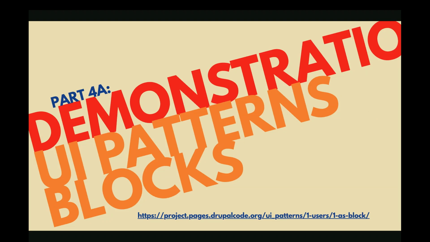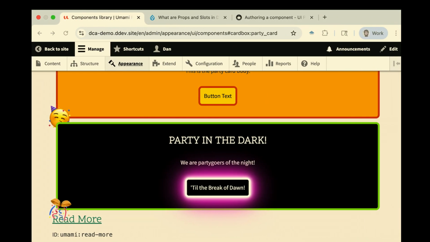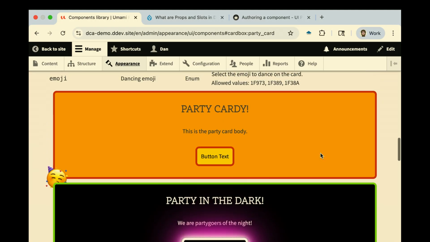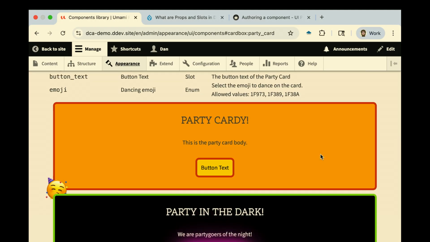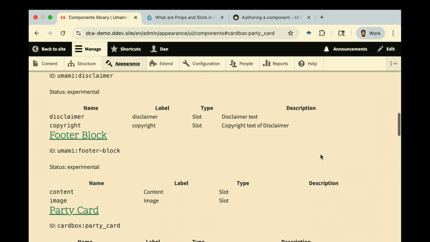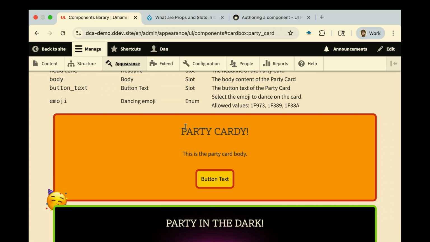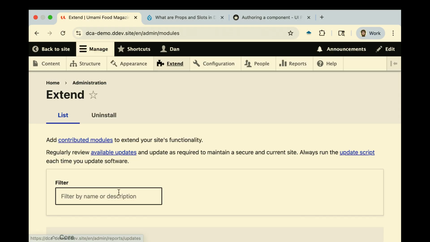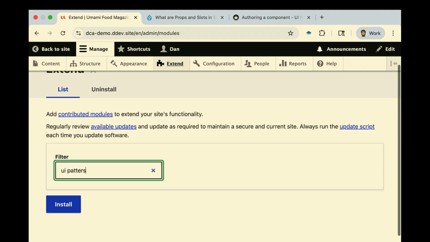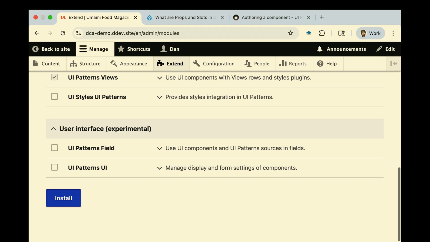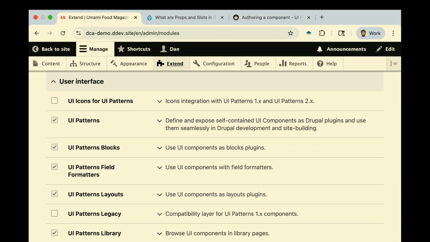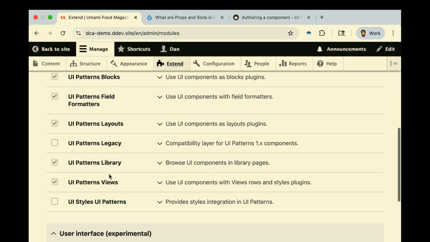So now let's do a demonstration of UI Patterns Blocks. We're already familiar with my particular component here, the party card. Well, what if I want that as a block? So I've got UI Patterns Blocks already enabled. I've got all these modules already engaged: UI Patterns Blocks, field formatters, layouts, and views is down here as well.